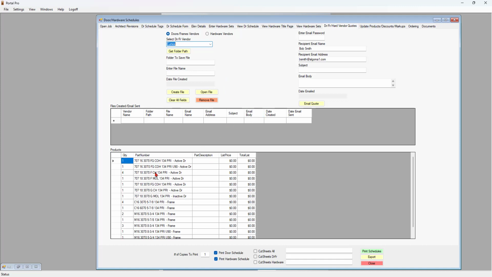Now, if you want, you can put in the email body, if you're going to email this out here in Portal Pro or in your email program, whatever, if you create the spreadsheet, you can explain what these different abbreviations stand for, like F for flush, FG for full glass, then CH for cylindrical lock and hinge. ML is mortise omit lock.